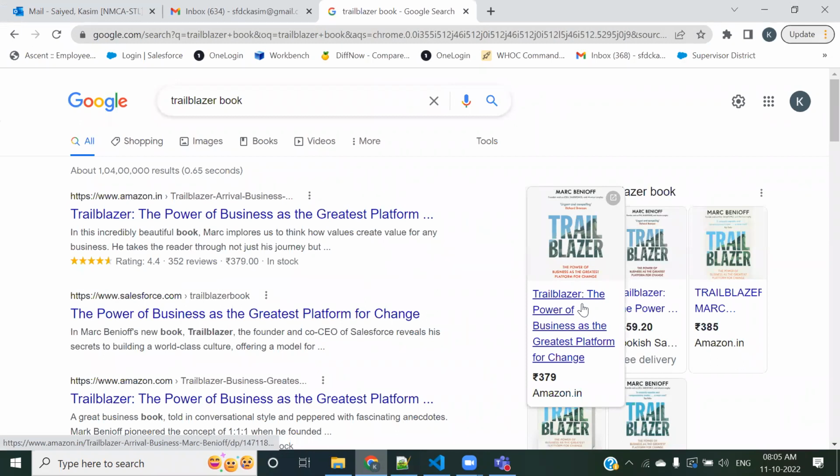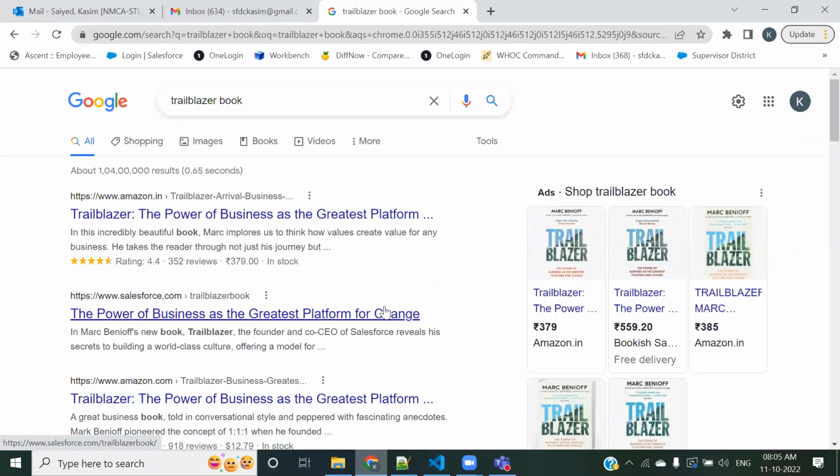Who is Mark Benioff? Mark Benioff is the person who brought up Salesforce. He is presently the CEO of this company, and he's the founder of this company. So go and read this book. When you read this book, you will come to know how exactly Salesforce came into existence.